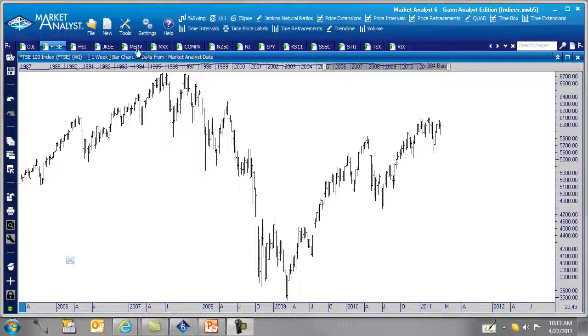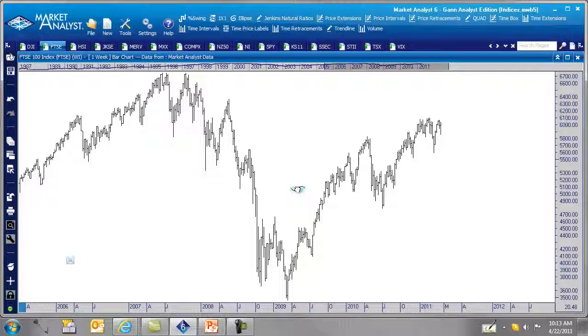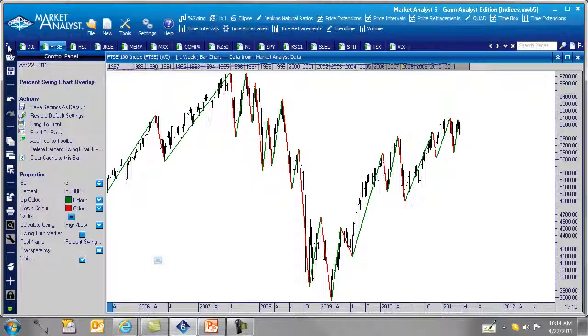So I'd go over here to Tools, Swings, click that, and then go down to % swing chart overlay. Now click anywhere on the chart, and that displays your % swing chart overlay. If you want to see the properties of this overlay, we can go over here to the control panel, and we look over here. It says bar 3% 5.